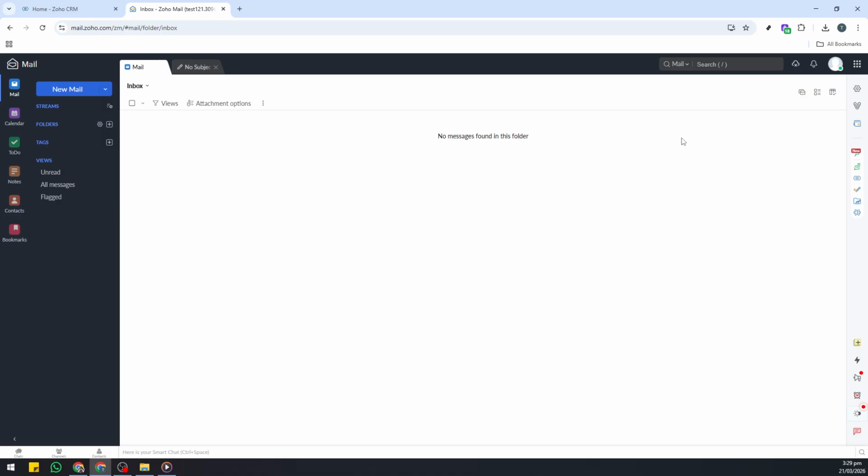First, open your web browser and head to the Zoho Mail homepage. Make sure you're signed in to the account you want to update. If you use multiple Zoho accounts, double-check you're in the correct inbox before proceeding.